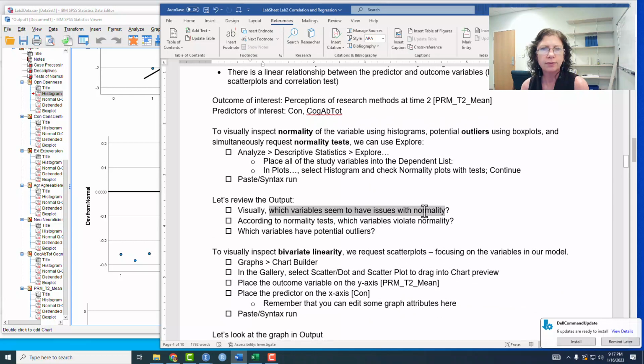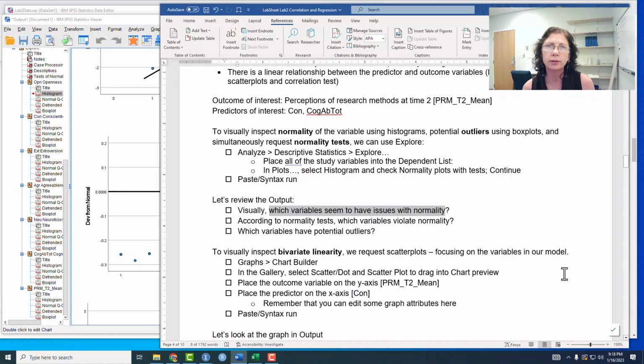Which variables visually seem to have issues with normality? And it's fine if you think, hey, that looks pretty normal, and Shapiro-Wilks test is significant, saying it's not normal, it's okay to say that. Conscientiousness seemed to be relatively normal, even though the Shapiro-Wilks test was significant, indicating a non-normal distribution. We know that Shapiro-Wilks is more sensitive to any sample size like over 30, so it's going to maybe come up violated more often than we think.